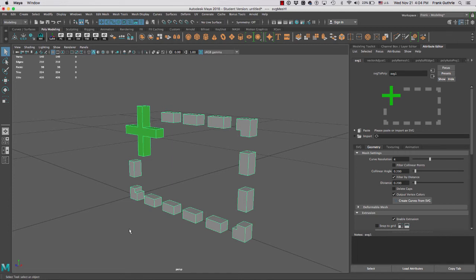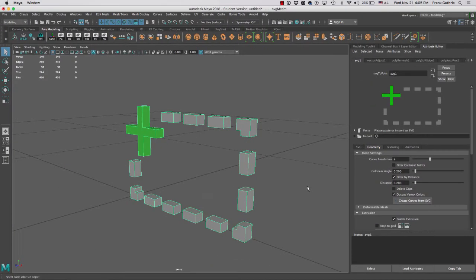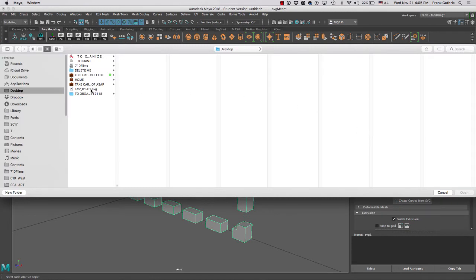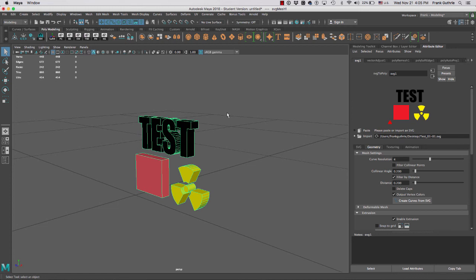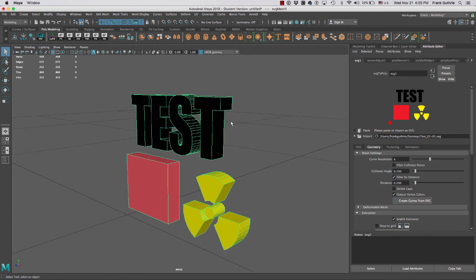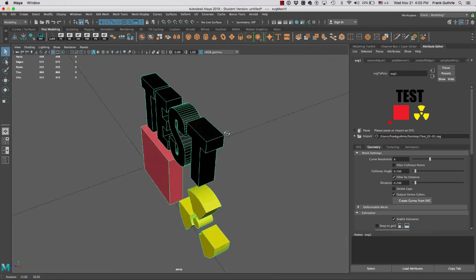Now to find this right here, we're going to have to go to the attribute editor and we will click on the SVG1 tab. This will bring us to this area right here where we have to either paste or import our SVG file. I tend to import. I'm going to select the file. I'm going to hit open. And notice that the temporary proxy has been substituted by our SVG file. And it comes with an extrusion.